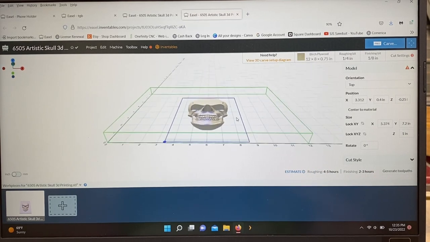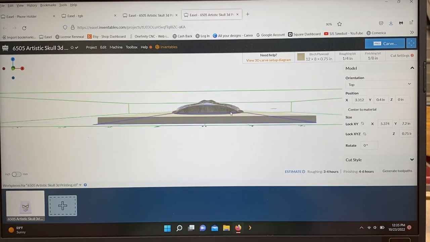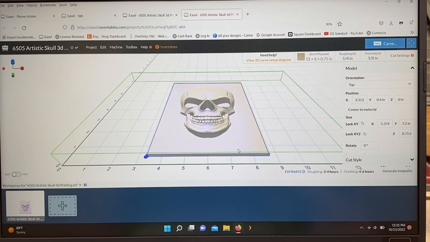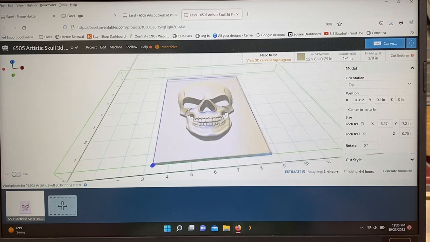So now once you have it close to what you think you want it, I actually want this back piece as part of my cut. So I'm going to change this back to 3/4 of an inch, change my Z back to 0. That's what I want right there. And you can see now it's imported the final picture of this here with the background piece.